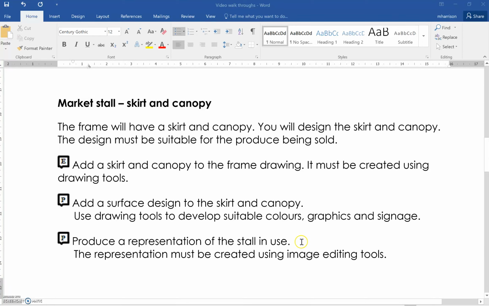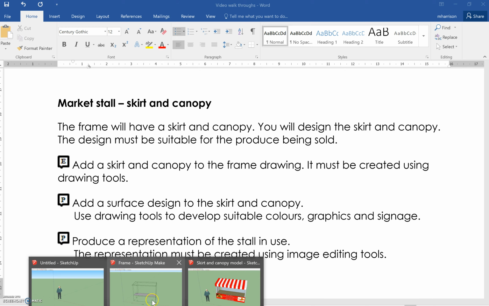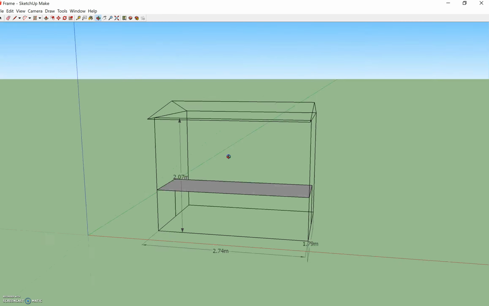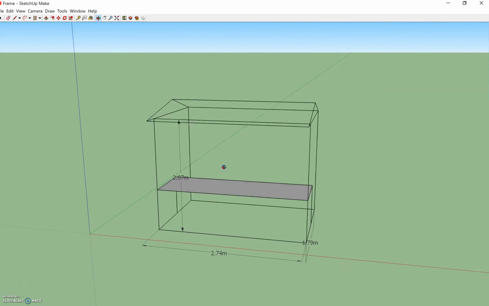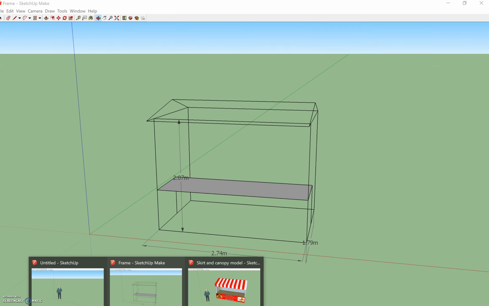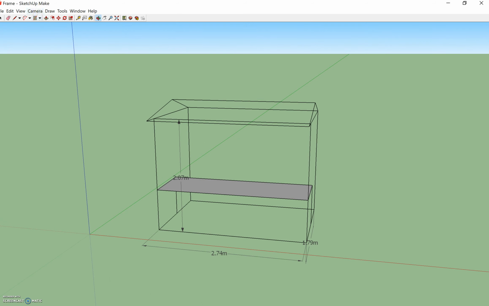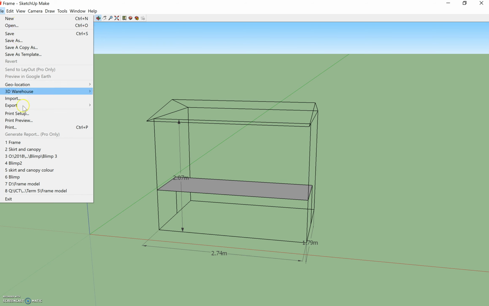Okay, now I'm going to talk about market stall, skirt and canopy. So what you need to be doing is taking this frame, which I talked about in the last video, creating a frame, and making a model like this.